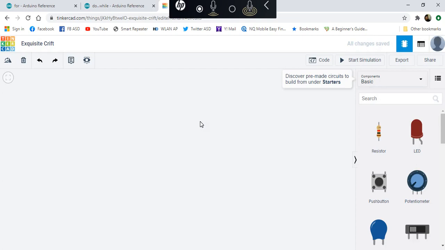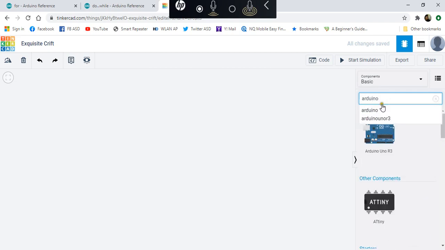So on your right will be the components. All you need to do is to search for the component that you need. So just type the name of the component. In this case, we'll use an Arduino board. So type Arduino. So there is the board. Just click and drag.